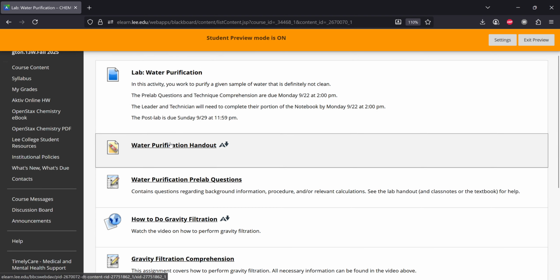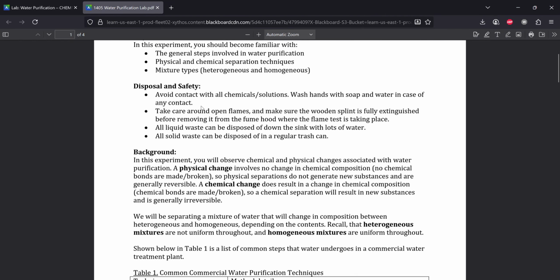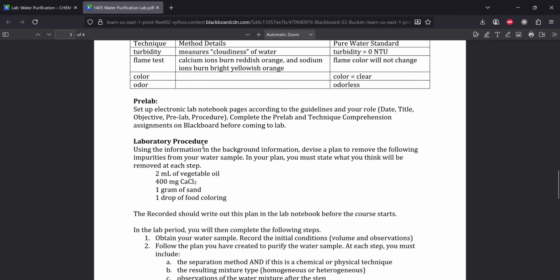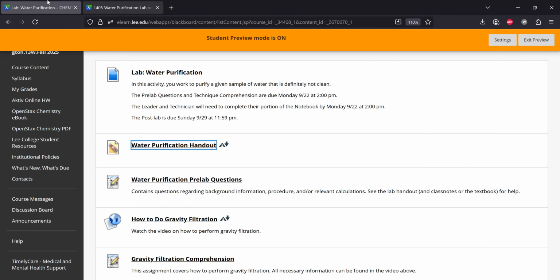So when we look here, water purification handout, again, the lab handout is going to be where all of the information about the lab can be found. So I encourage you to take a look at it, have it open. It's open in a new tab, so have it open while you're working through all of this.